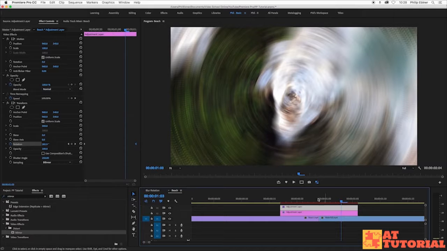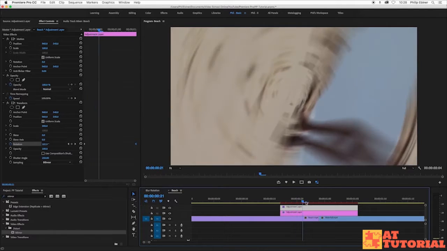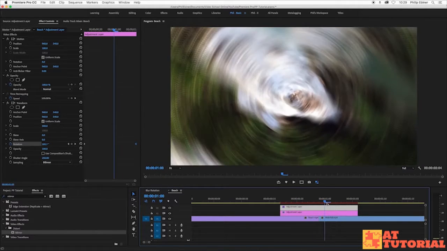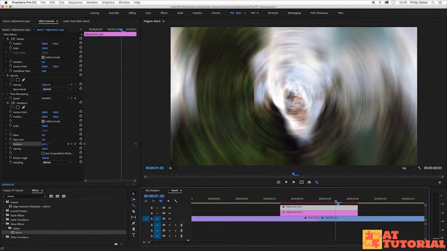Now notice though, because we've extended the edges, we don't get that black background around this layer anymore. And that's because we mirrored it, replicated it, and we extended the edges. And because it's spinning, you can't really tell that it's a mirrored edge or anything like that.